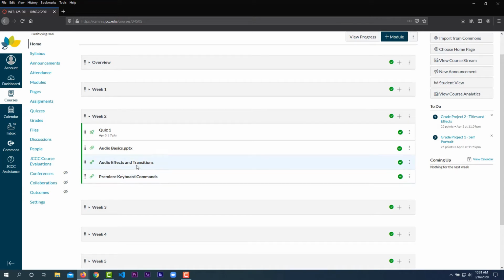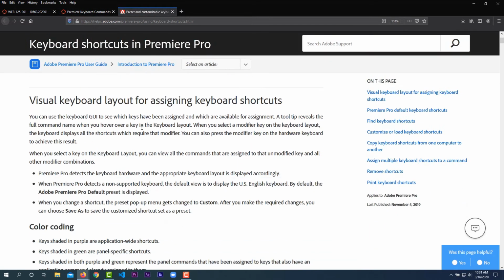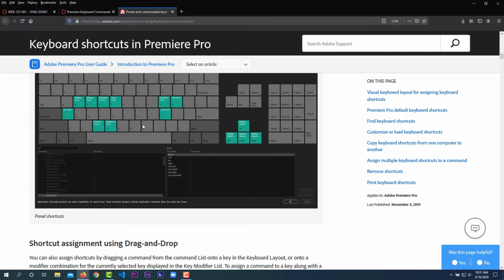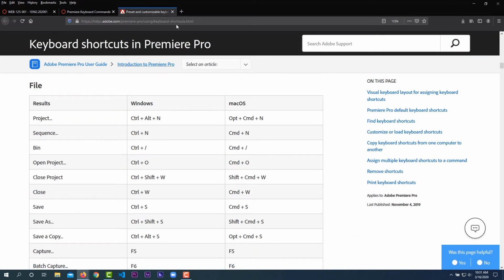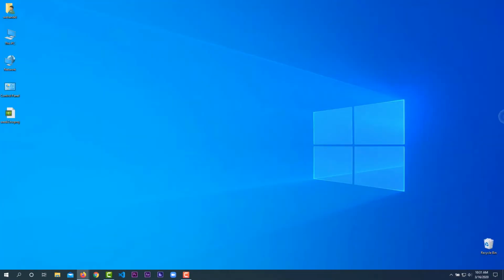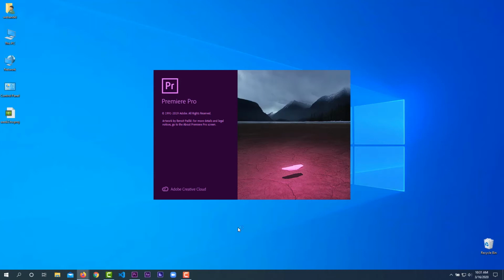And then I've gotten questions in the past about different keyboard commands. So if you want to improve your workflow, you can definitely use these to help you learn shortcuts. So I'm going to open up Premiere and I'm going to overview real quickly working with audio, and then we'll move on to week 3's content.